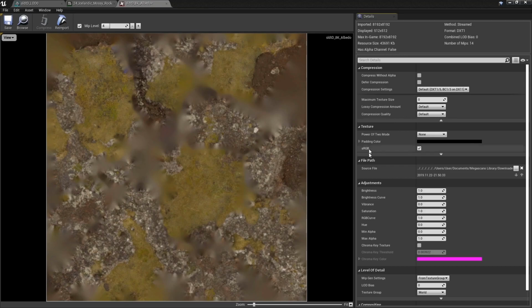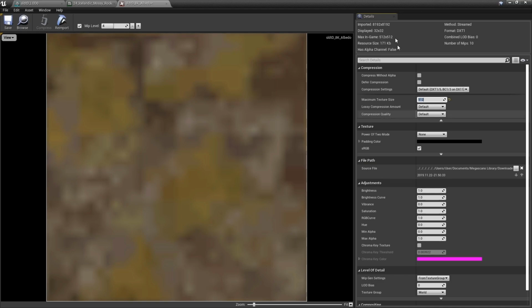And if we want to lower this even more, we can go to the advanced settings here under our maximum texture size, and we can enter this value as well. And once this processes, this always takes a second, you'll notice that our max in-game size changes as well. But of course, this texture now is incredibly muddy. So let's set that back to default.